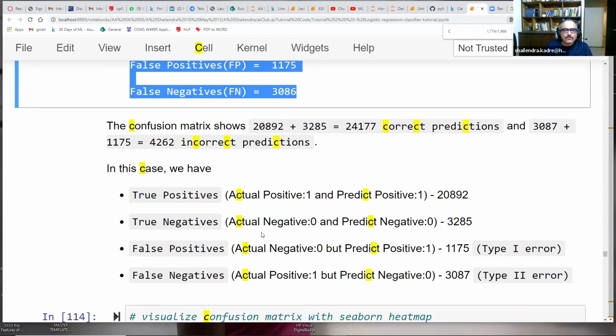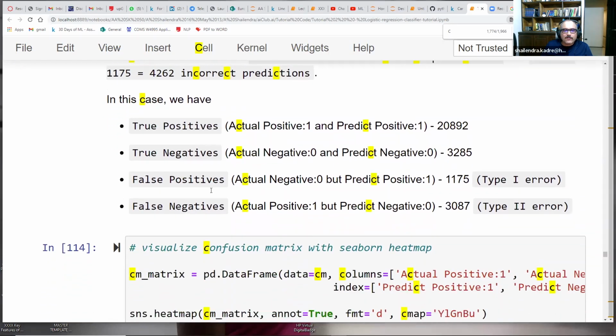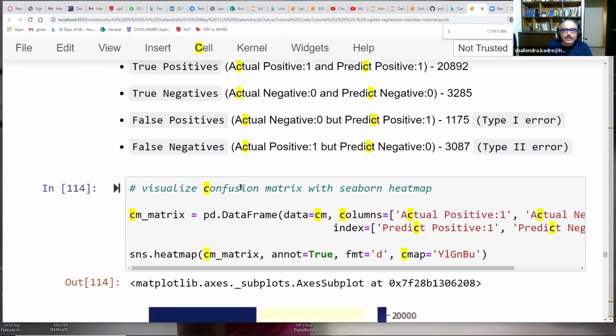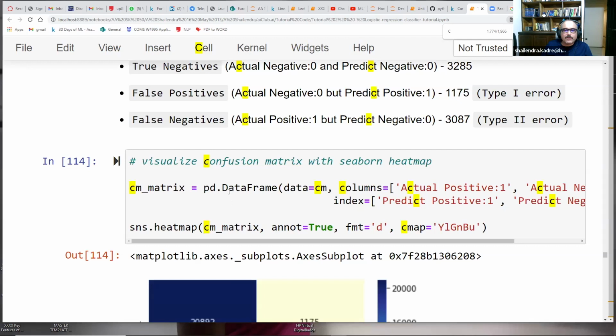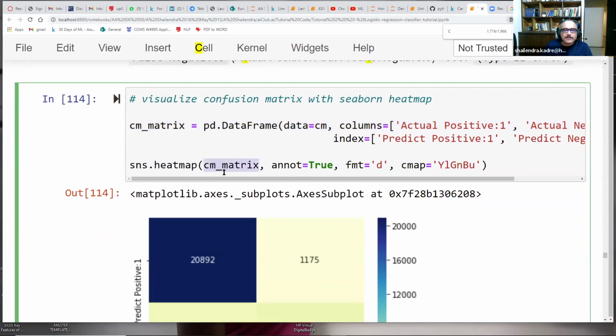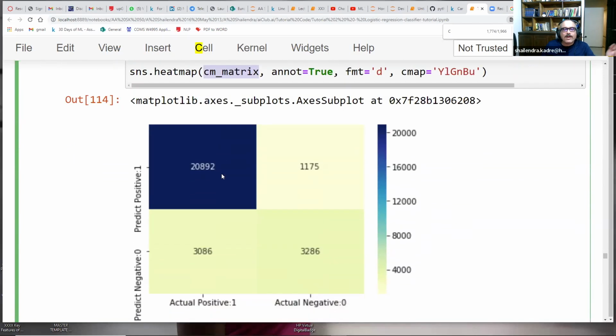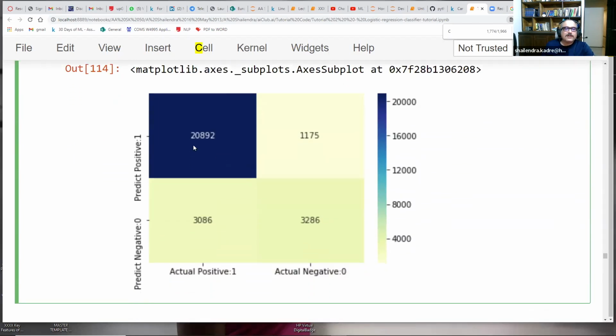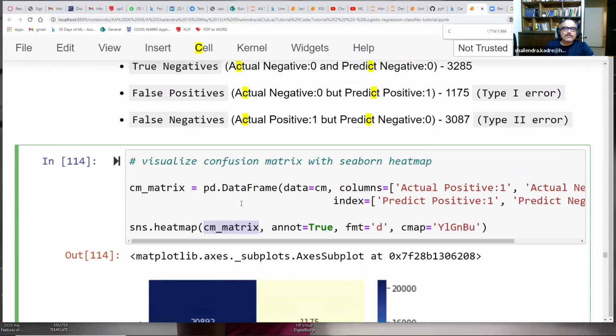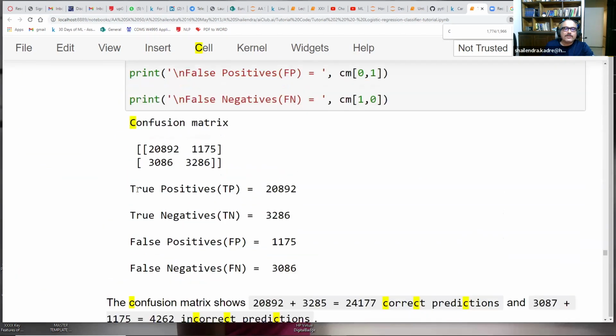So see, now it is a confusion matrix. We have converted it into a data frame. Why have we converted it into a data frame? Because we want to see the heat map. So we are nicely seeing it as a heat map. Why are we seeing it like this? Because it looks nice. Same thing. But otherwise, the confusion matrix in this form is also okay.